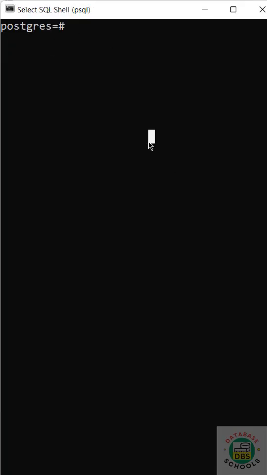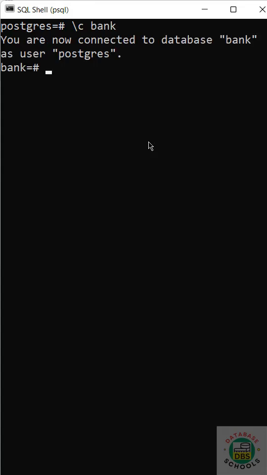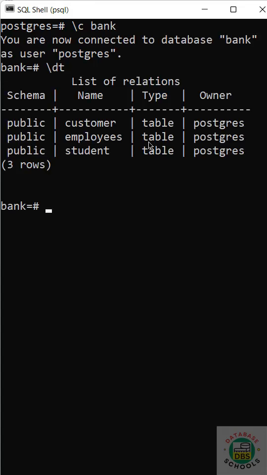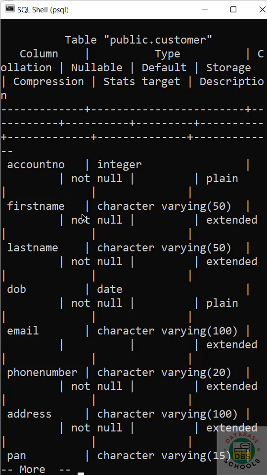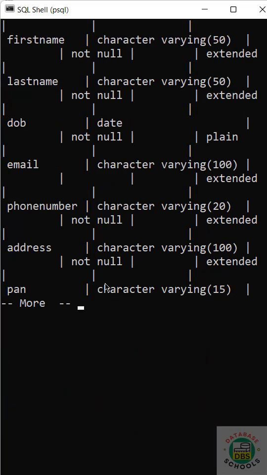pg_dump -t. See, I want to go to a particular database, \dt. See, I have these tables. I want to get the create table script for this customer table. We can get the column names just by giving \d+ and then the table name. See, you got the table structure but not the script.